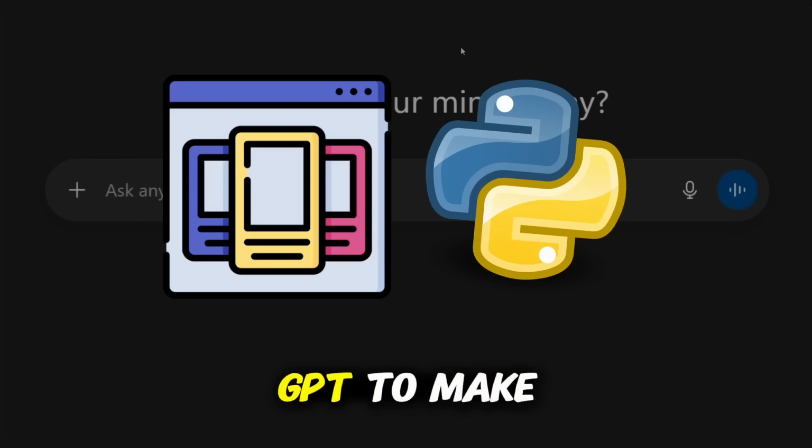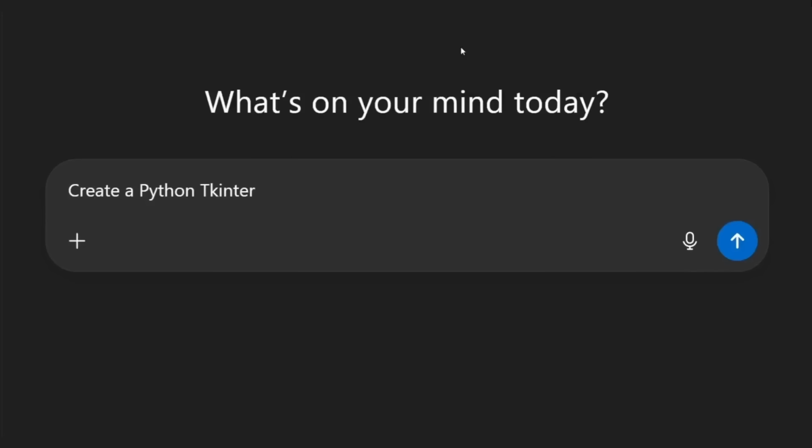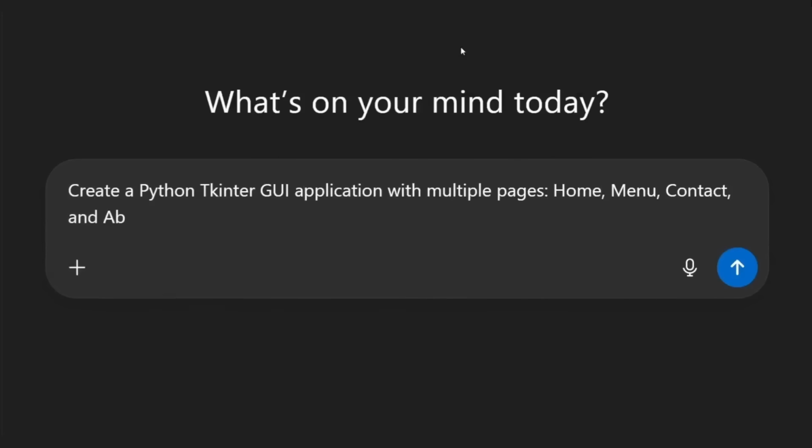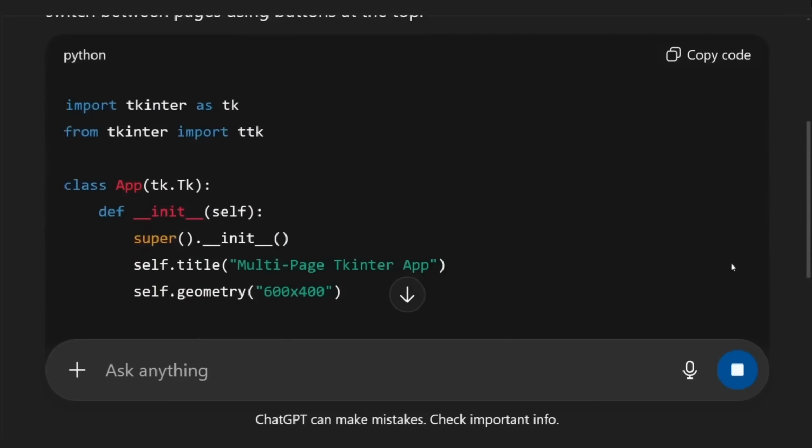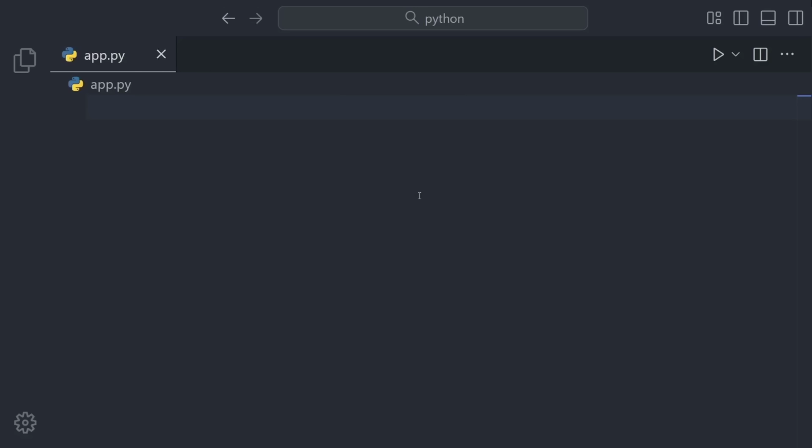Have you ever asked ChatGPT to make a multi-page Tkinter app? Let's try it right now. We'll run the code it gives us in VS Code immediately.